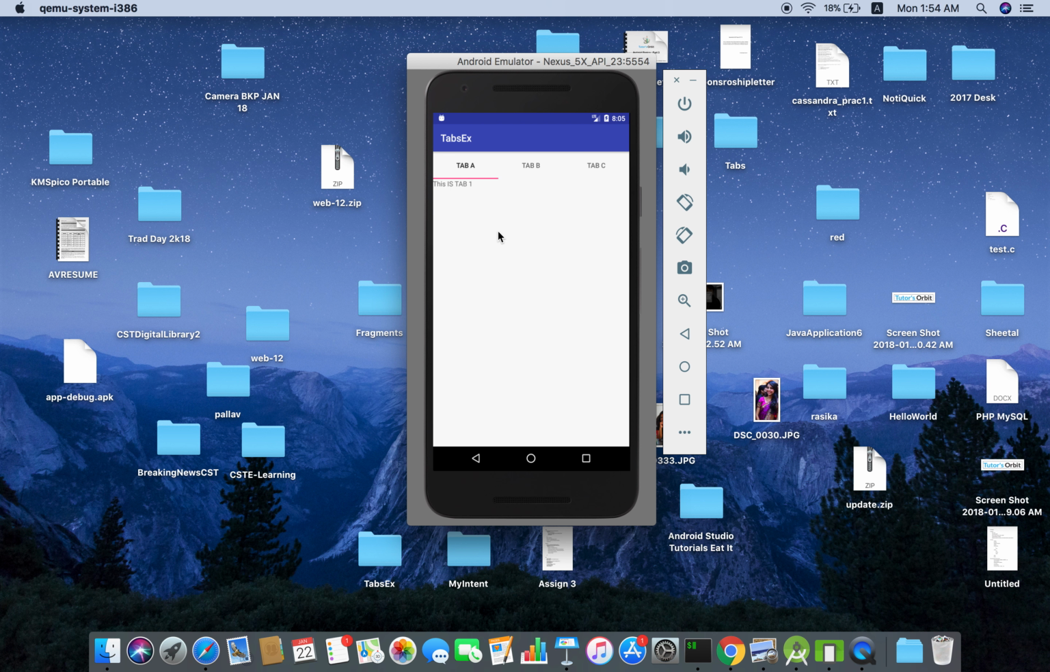It's booted. You can see we have three tabs: tab A, tab B, tab C. Let's click on tab B. This is tab 2. Tab C, this is tab 3. It has a button. We do not have any actions on these things, so it won't do anything right now. These are the basics of Android intents, fragments, and tabs.